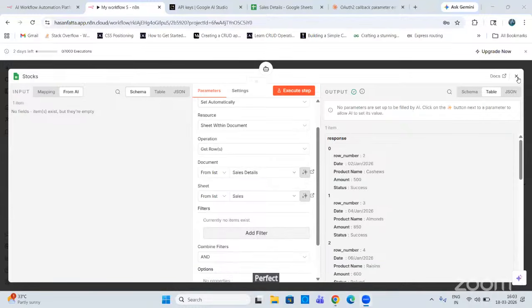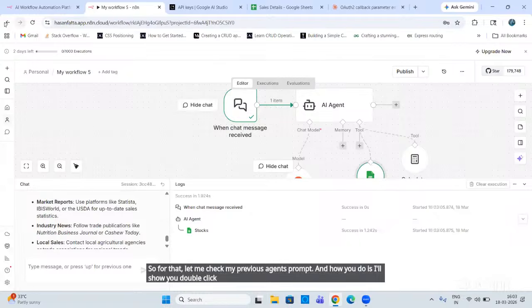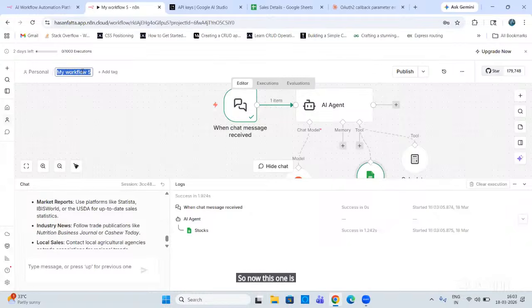Perfect. So now the last thing is we need to put a customized agent prompt. For that, let me check my previous agent's prompt. How you do it, I'll show you: double click here and we need to do the agent prompt. So now this one is maybe XLR sales. Right? Save it.